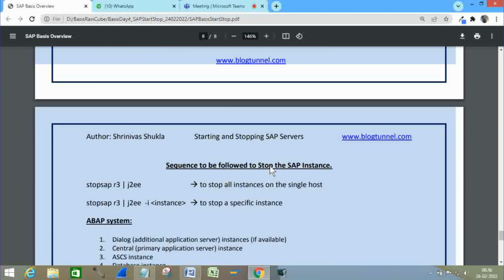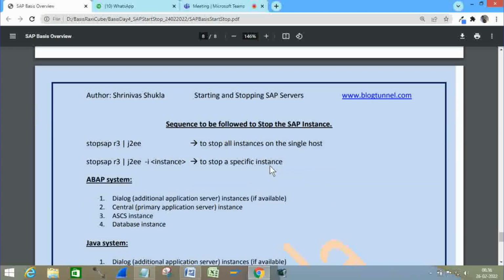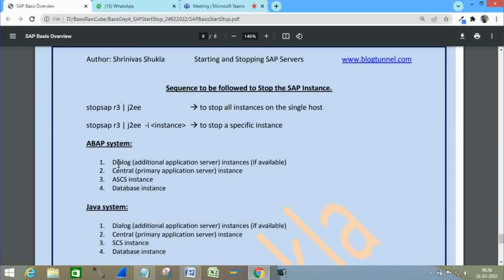Now this is the sequence. This is exactly the opposite sequence, like I was telling you. While shutting down, you have to stop the applications first and then the database. So you will just say stop SAP R3.